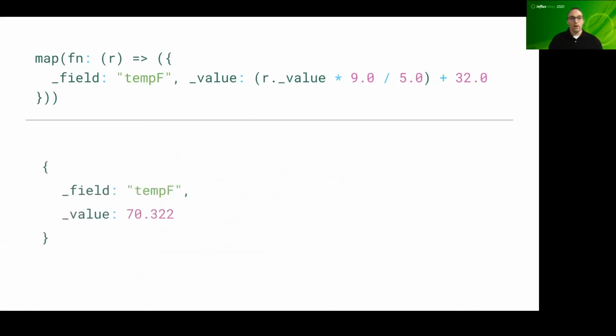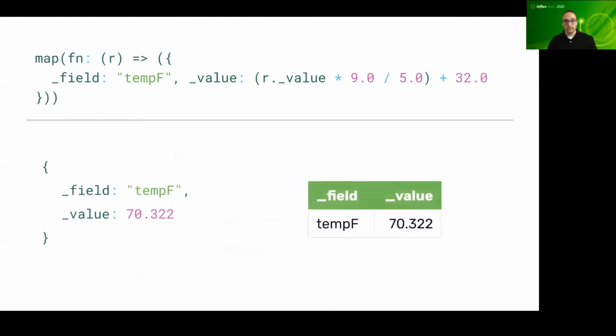So this will output a new row record with a field key and a value key, each with their values. When this gets parsed into a table, it looks like this. And you're probably wondering, wait a second, what happened to the other columns in the table? What happened to my time and my sensor ID? They were dropped because map remapped the row record with the explicit keys that we provided for it.